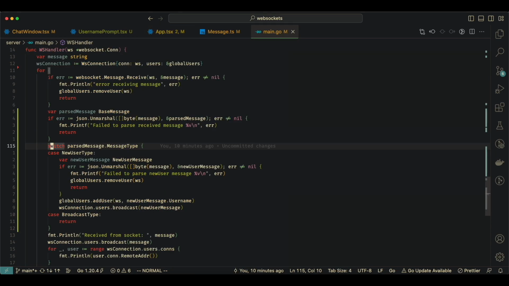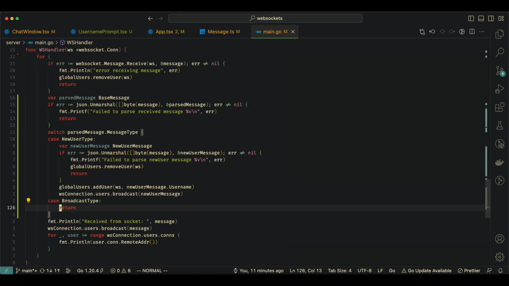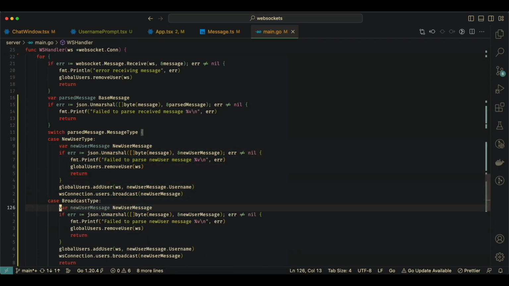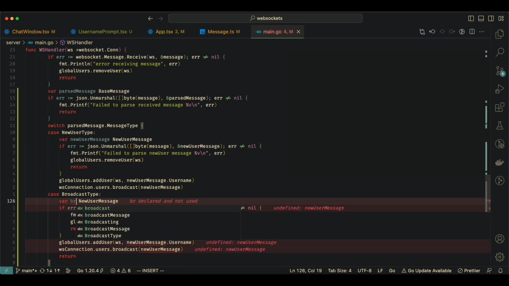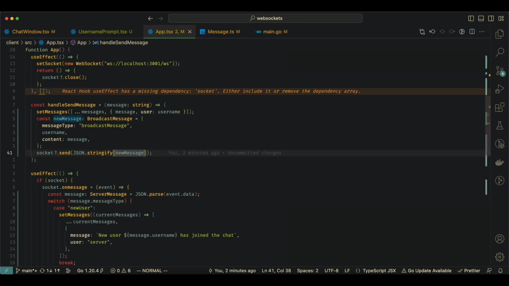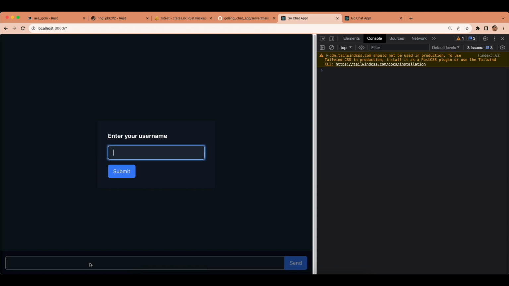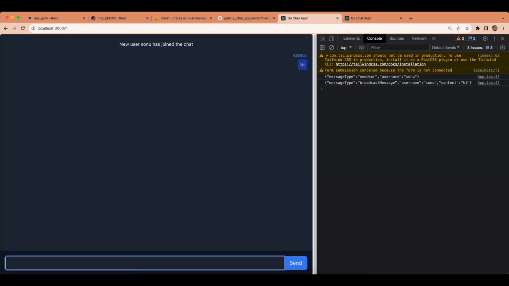If we look at our server, we see that we haven't handled the broadcast type, and it will pretty much be similar to what we are doing here. We will parse the message first, and this will be a broadcast message type. Let's just see if we're seeing a console log. All right, so we see that when I sent a message from our input here, we see a broadcast message type. So now we want to render this for the users.